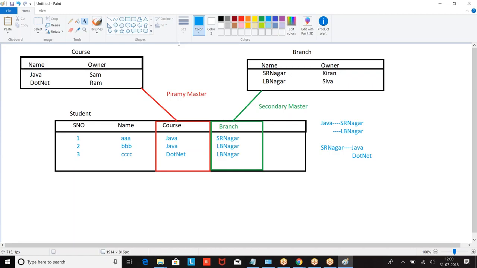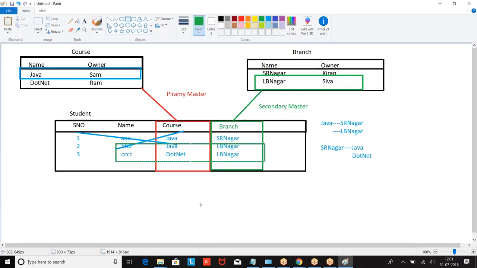Now in the junction object, the first master detail field is called primary master. The second master detail field is called secondary master. Whoever is the owner of the primary master, he will be the owner of the corresponding child record. Now, if I delete any one of the master records, if I delete Java, what will happen? Both the Java records will be deleted. If I delete LB Nagar, then both these LB Nagar records will be deleted. So any one master deleted, corresponding child records are deleted.